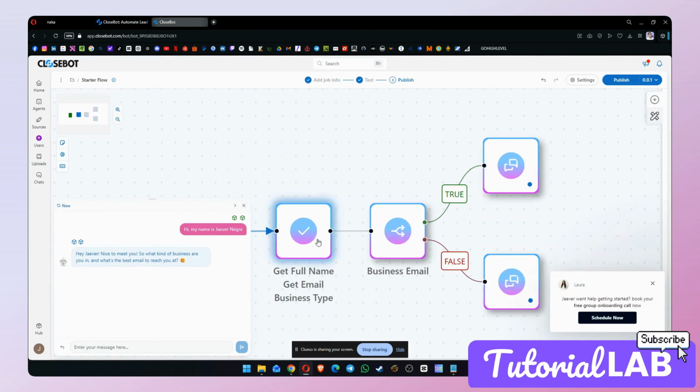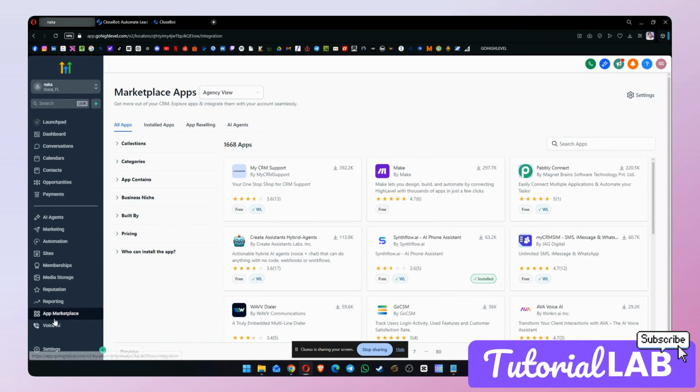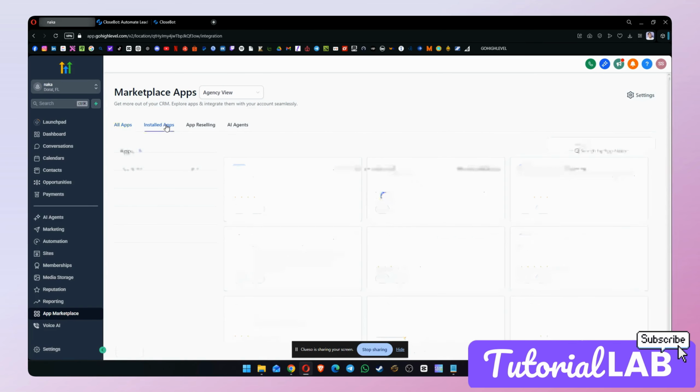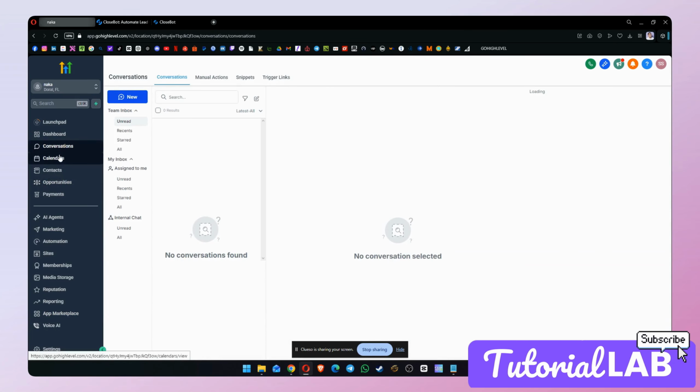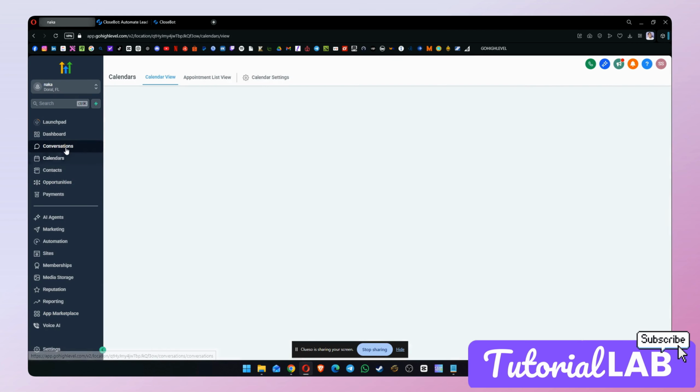Now, we go to our apps. Let's go back to our dashboard. Click the apps. Then, click Installed Apps. As we can see, we are now connected with CloseBot. We can now use this in our conversations and contacts, so the phone can integrate with CloseBot.